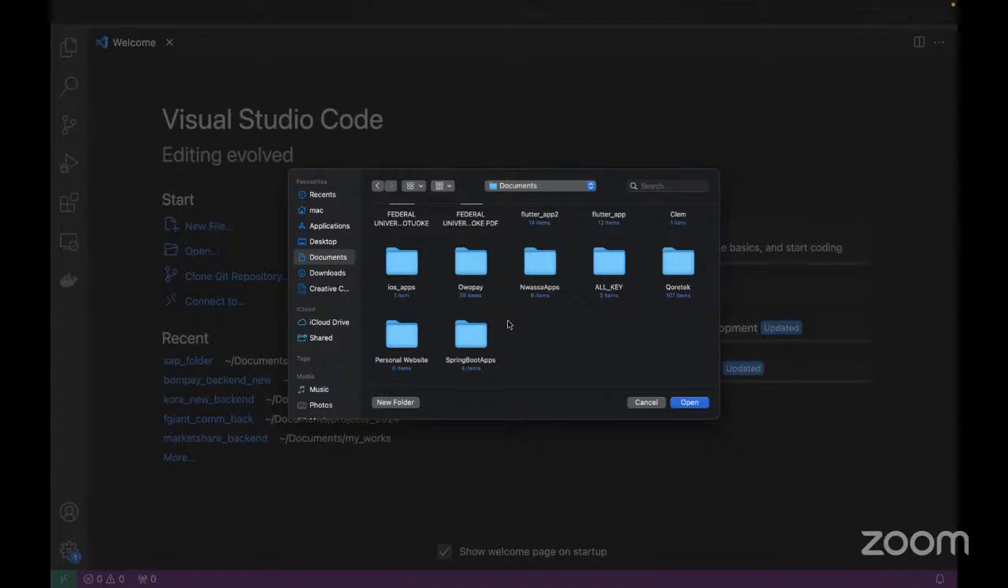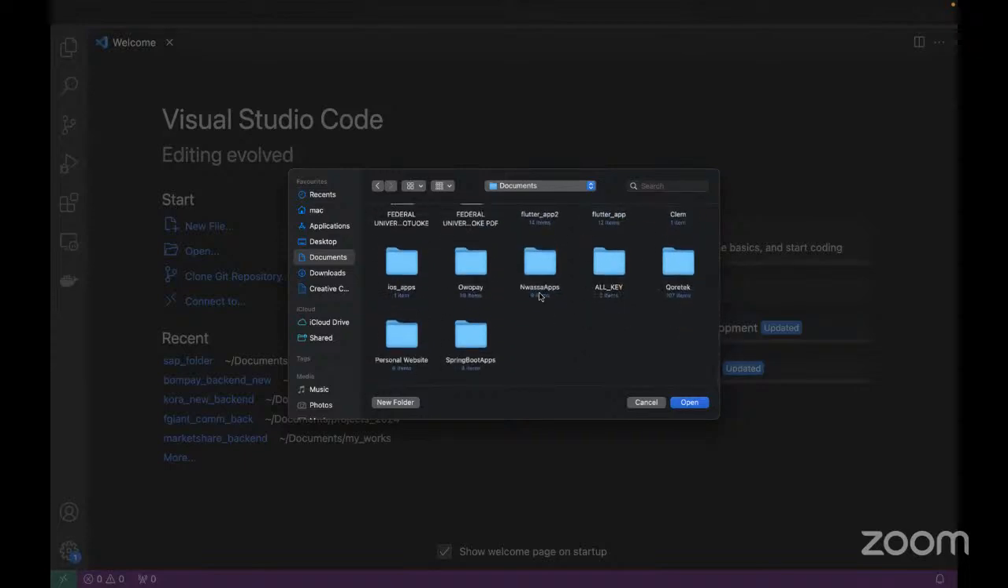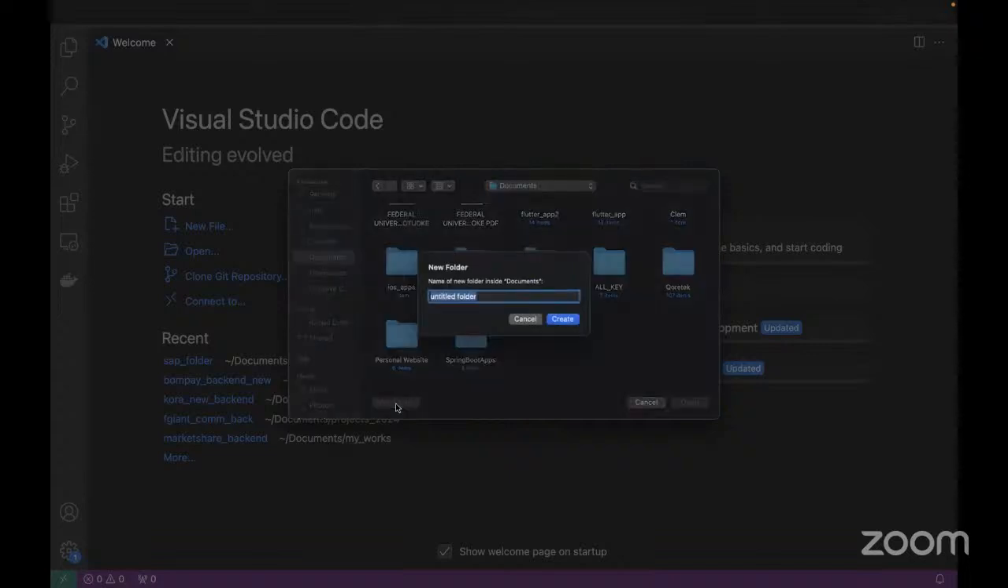And once you click documents, then inside of the documents, you have to create a new folder for your project. Take, for example, the project that we want to create, the website that we want to create is, let's just give it a name.